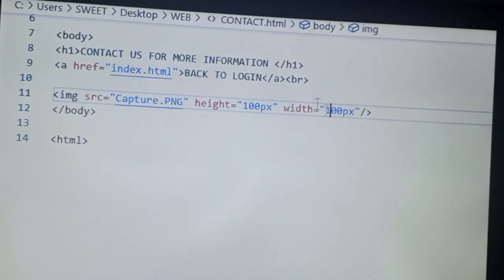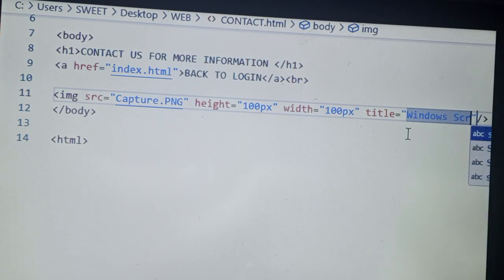So that brings us to the other attribute called, what is that? Is that title? Yes, T-I-T-L-E. Beautiful. Visual Studio popped it up. So we name the picture as, let's say, window screen, W-I-N-D-O-W, window screen capture, C-A-P-T-U-R-E, capture photo.